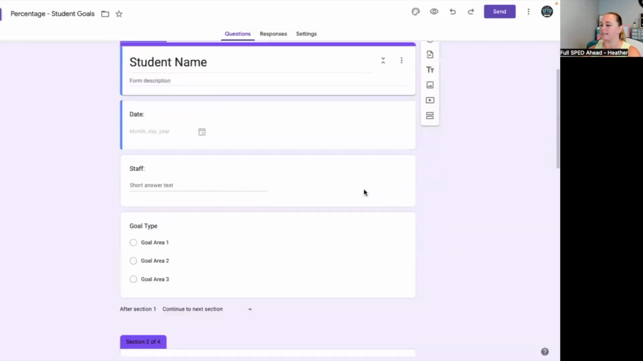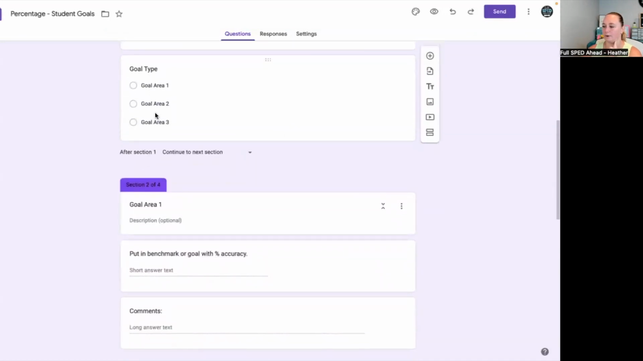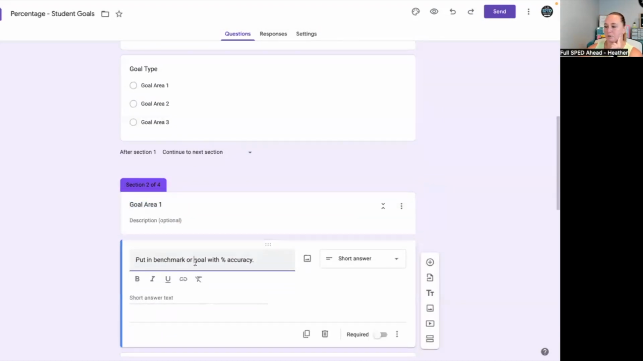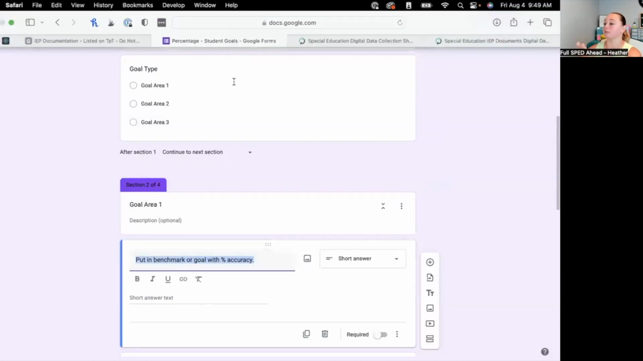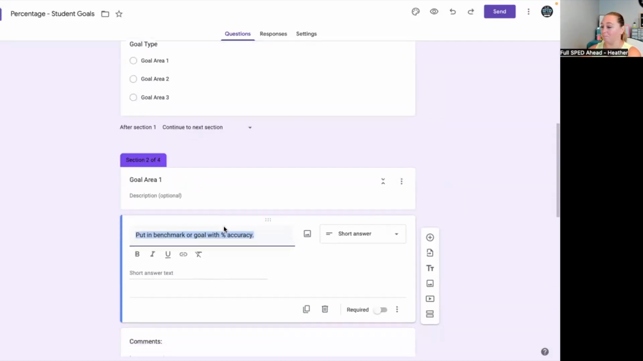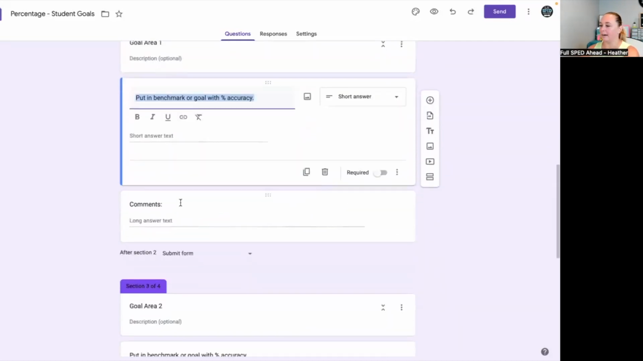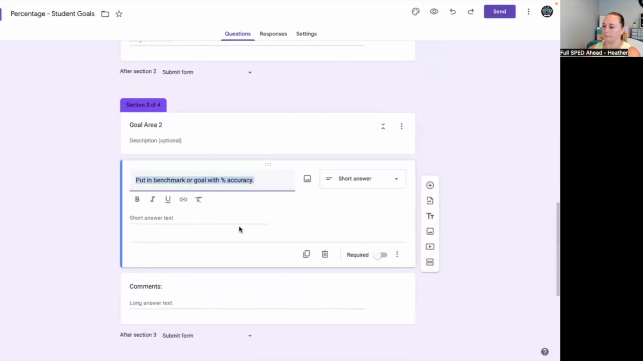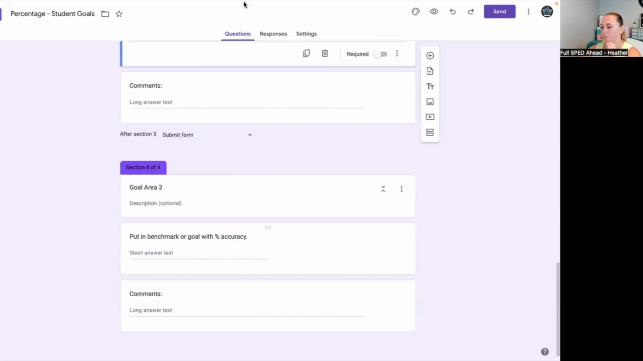So let's go into that percentage one because I feel like everybody's like 80%. So you would type in the goal area, and then your goal would literally go right here, put in benchmark with goal of percent accuracy. So again, right in there, like, hey, read 80 words in 1 minute, or we're looking for percent, sorry, 8 out of 10 problems correct. Great, 80%. And so that's what we'll be looking for there. Again, same thing. We're looking for reading 4 out of 5 questions correct, or answering 4 out of 5 questions correctly. Great. So you put your percent accuracy there.